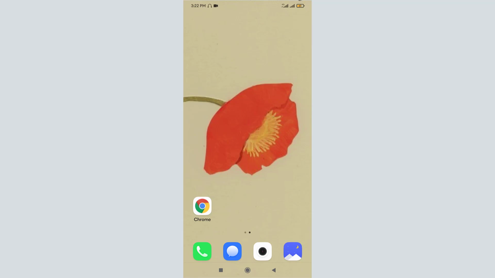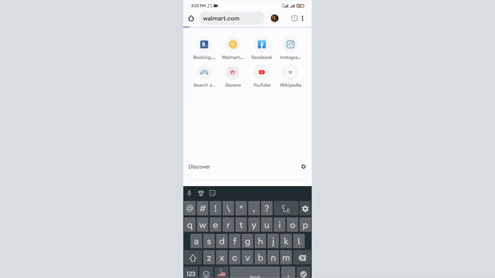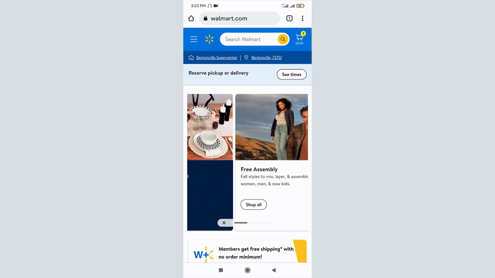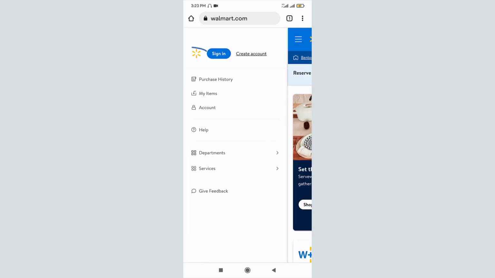First, open any browser and go to the Walmart homepage by typing walmart.com. Once you are directed to the Walmart homepage, you can see three horizontal lines on the top left corner. Tap on it. Here you see the sign in button and create account. If you already have an account, you tap on sign in, and if you don't have any, you need to create an account in order to sign into your Walmart account.